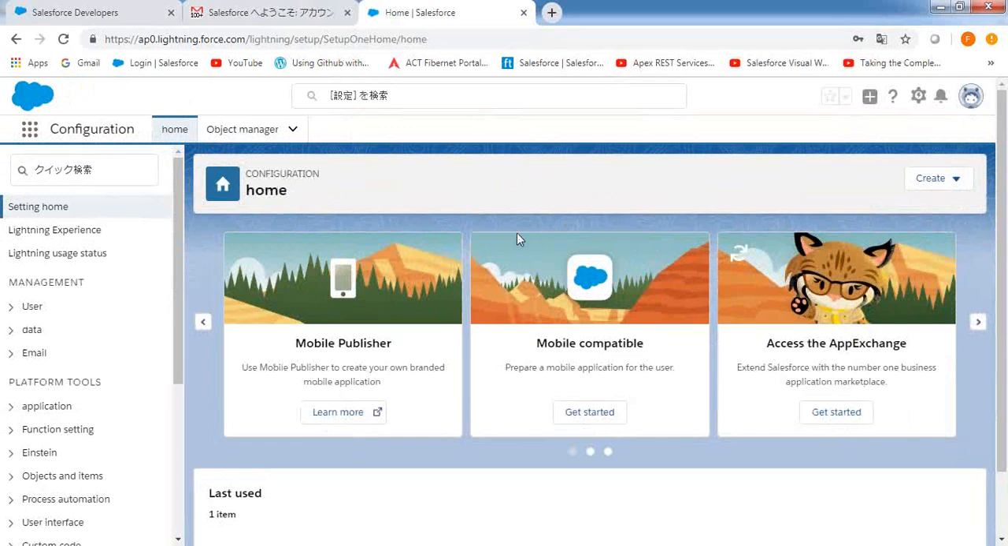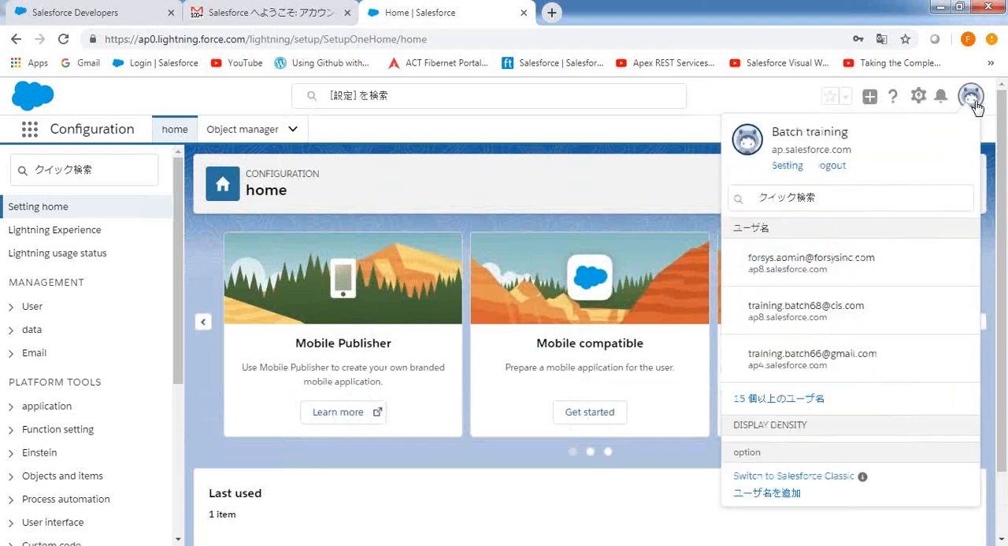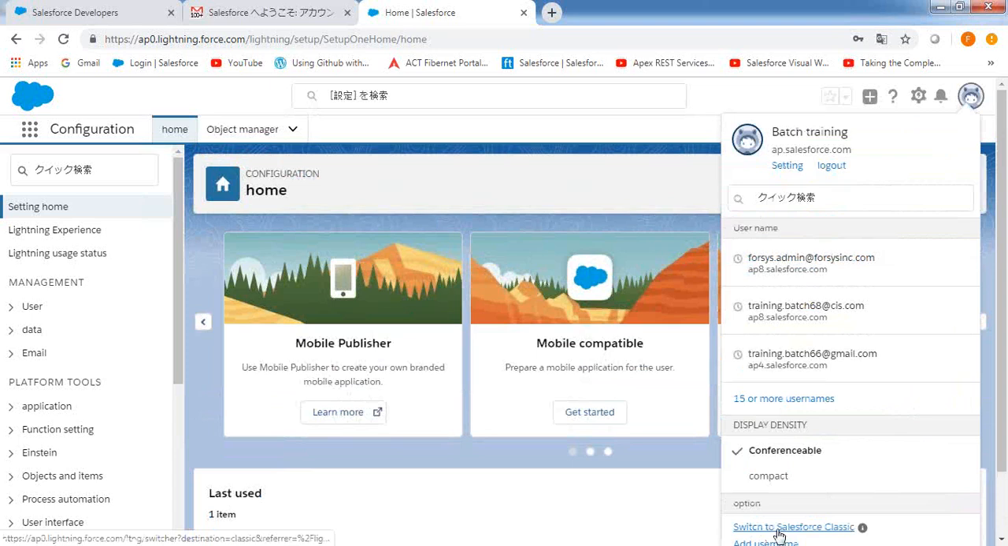This is the look and feel of the Salesforce Lightning platform. You can use the Lightning platform user interface. I want to go to the classic over here. Just to specify this information, you will be having an option called switch to Salesforce Classic. Switch to Salesforce Classic here.